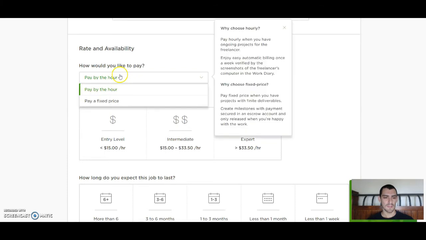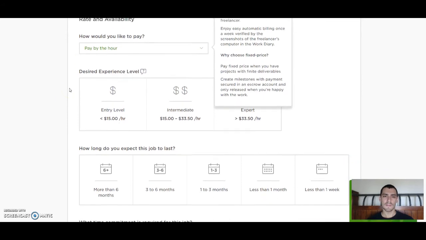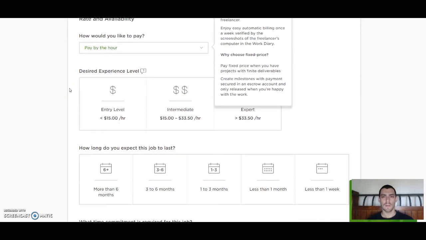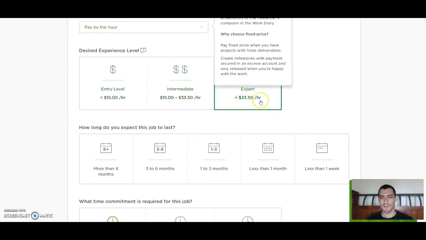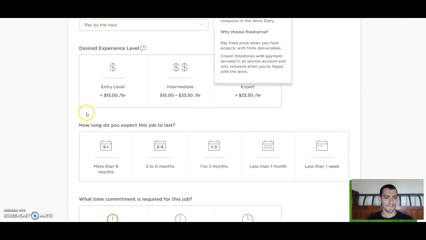I usually pay a fixed price, based on each design. Again, it depends on how basic or complex the design is. That dictates how much I'm actually going to pay them. I'm usually going with entry level, under $15 an hour. I'm not paying $40, $50 an hour.